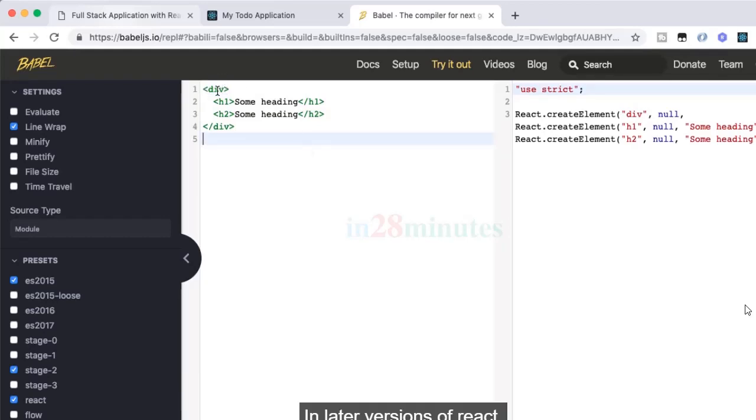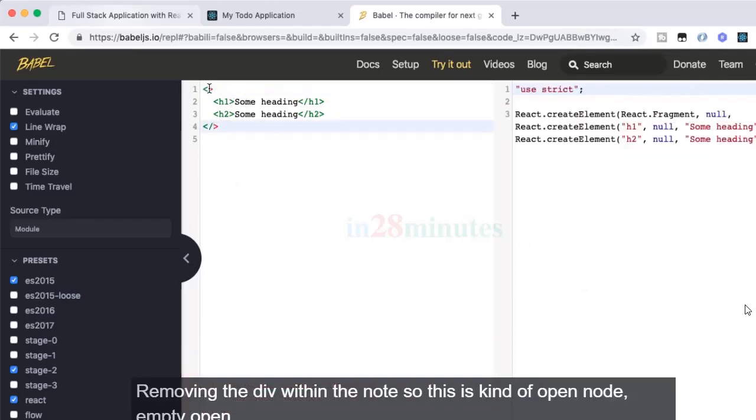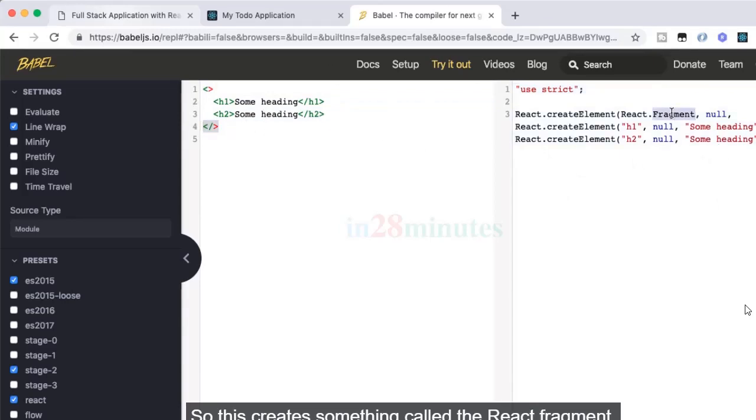In later versions of React, you can also use empty nodes. So I'm removing the div within the nodes. So this is an empty open node, and this is an empty close node. And you can see that this would still work. So this creates something called a React fragment. And within that, you can have two child elements.